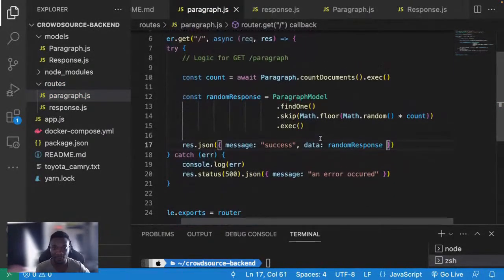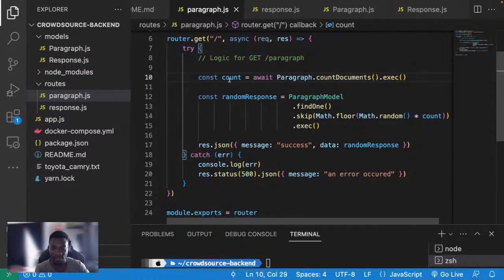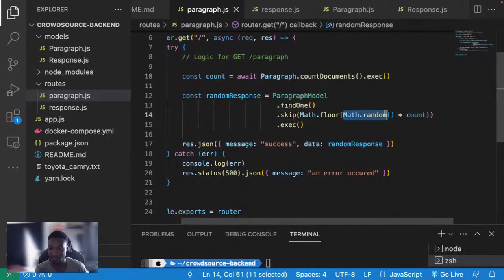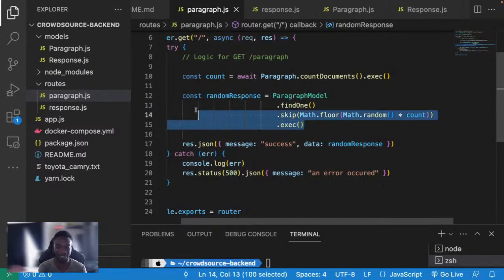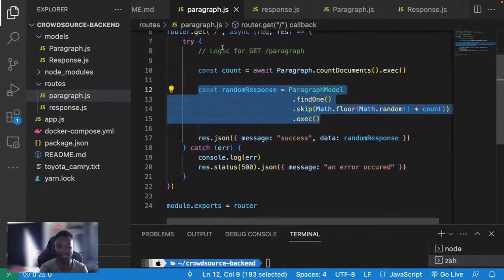All right, so basically what I did was I counted the total number of paragraphs that we have in our database. And then with this count, JavaScript has a Math.random, which gives you a random value from 0 to 1. So once I get a random value, I just multiply it by the count, and it's going to give me a random number from 0 to the length of the count. And what the skip does is it's going to skip the first n number of elements. So what I do is I get a random number, then I skip all those elements before that random number, and then I finally return that one. So this helps us return a random value every time we hit this paragraph get endpoint.